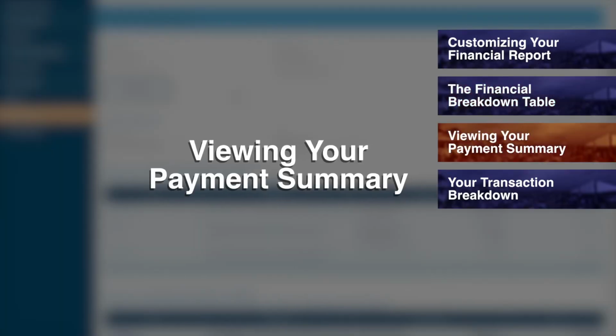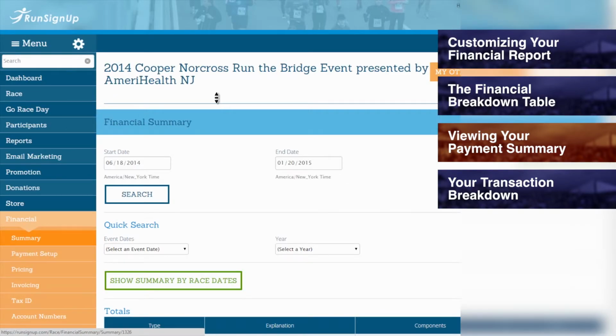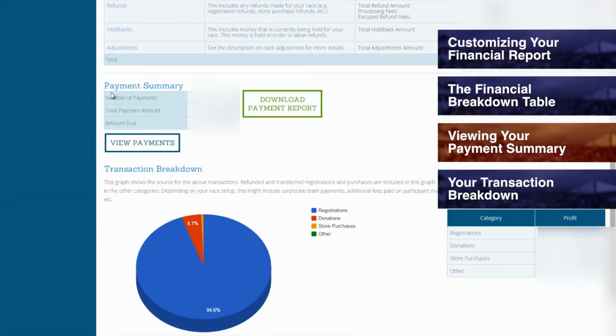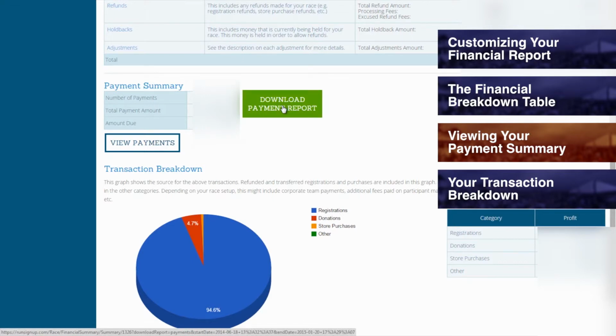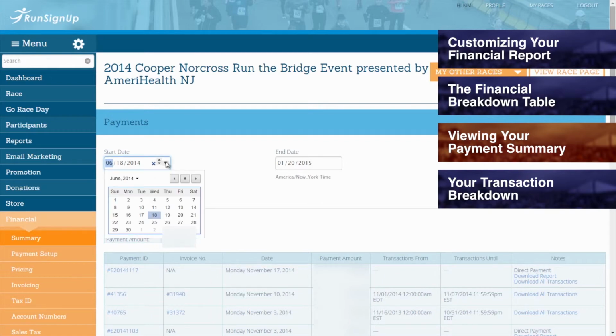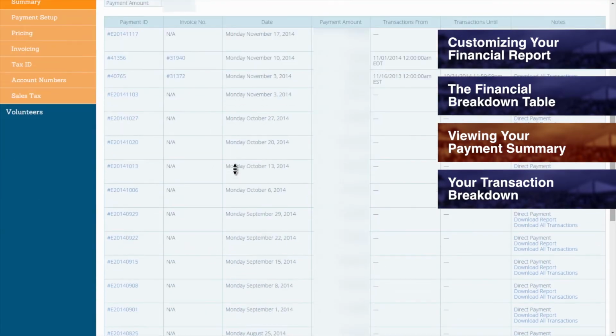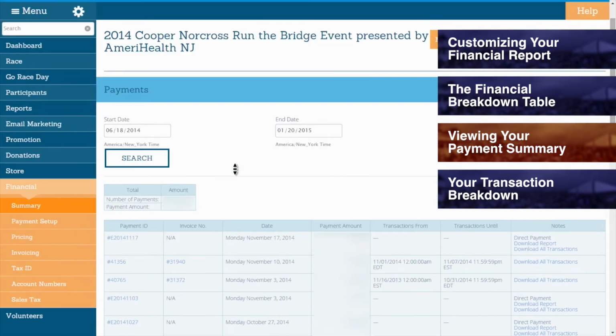Viewing your payment summary. Back on the Financial Summary page, the Payment Summary section will allow you to download a payment report, which will give you a CSV copy of your payment breakdown. You can also click on View Payments and either search for a particular payment by setting up a start and end date, or you can search through the list of payments manually.